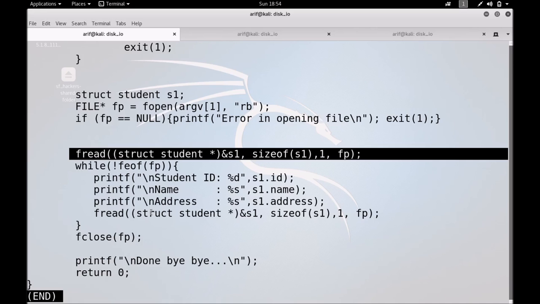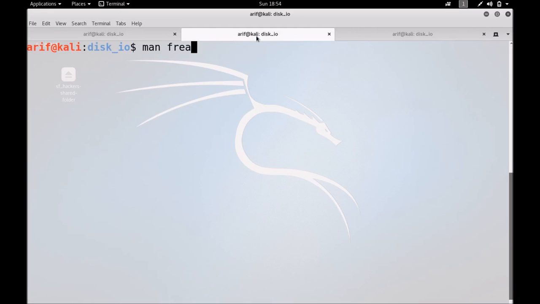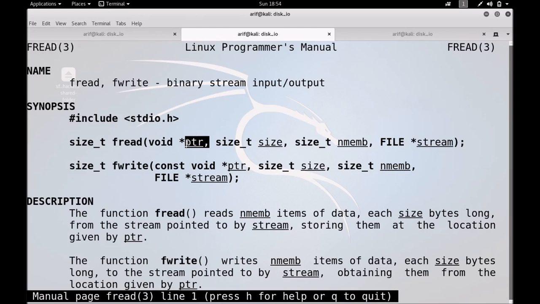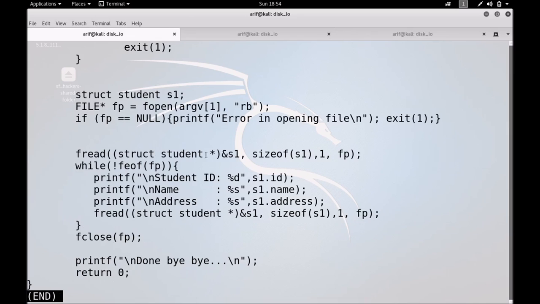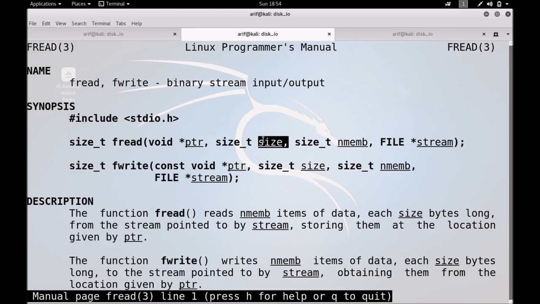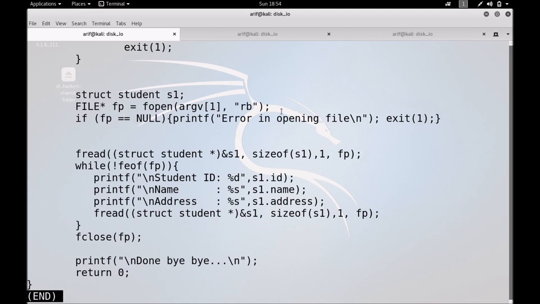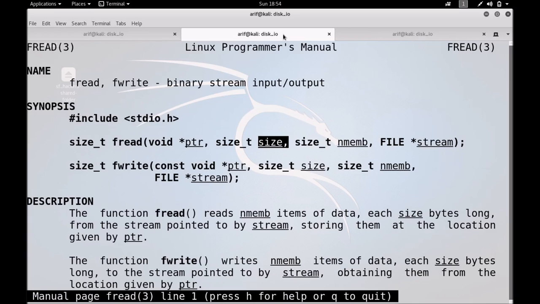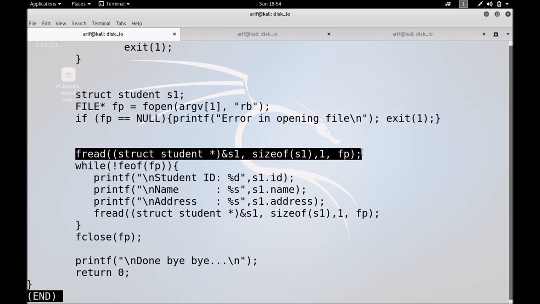Let me show you the man page of fread. It is passed four values. The first value is a pointer to the structure which you want to read into, like the buffer which contains the data to be populated. The second is the size of that structure, sizeof s1. The third one is the number of records you want to read. Let's suppose I just want to read one record at a time. And the final argument is the stream from which I want to read. So fread is going to read one structure at a time from the file that is pointed to by fp.